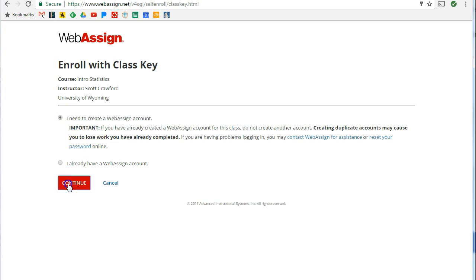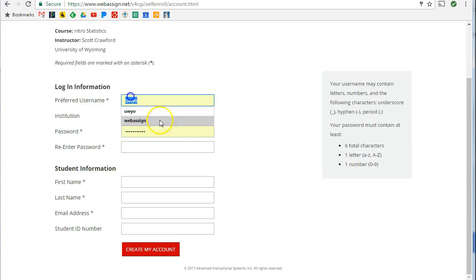Now, if you've used Webassign before, you're welcome to use your old login, but most of you probably haven't, so you'll need to create a Webassign account. And this username here is what you're going to log in with. So I'm going to go Crawford. How many times have I done this? I think it's the 4th video. And for a password, let's go with I love statistics. Notice that you got to use letters and numbers, which I always find annoying, but that's okay. We can follow the rules.